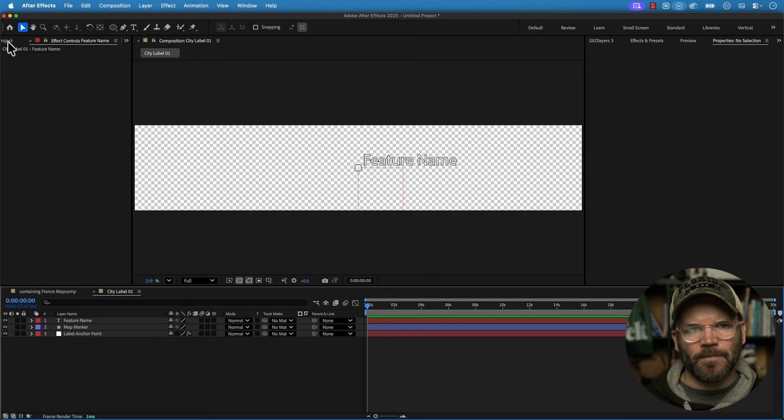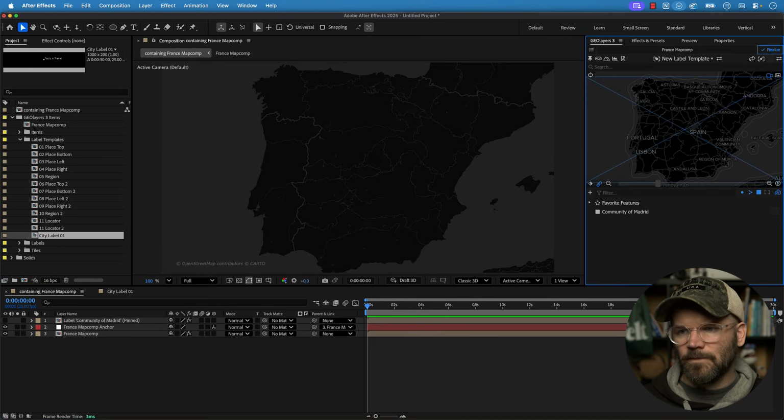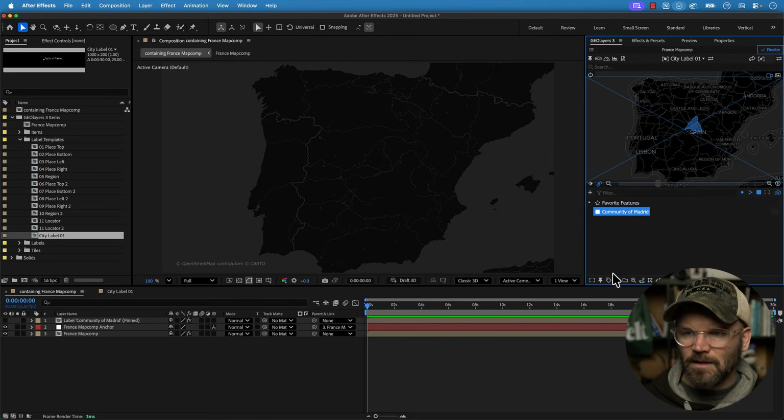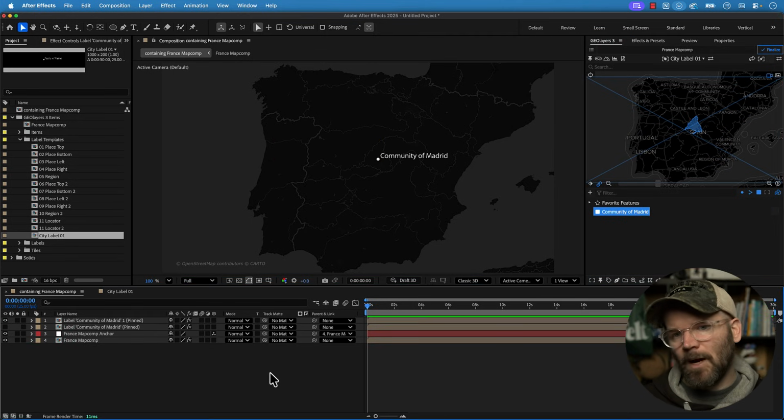Let's draw it out. I'll go back to my map, and I'll go to the GeoLayers panel. I have Madrid right here, and I need to grab the drop-down menu, make sure that I have this city label selected, and then click on this little button right here called Label Features. And there we go. Now we've got the community of Madrid. Whoops, I don't know what this community of Madrid is.